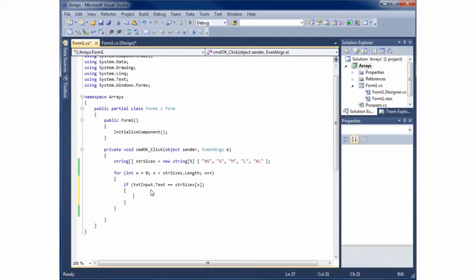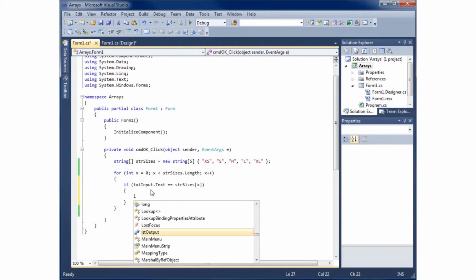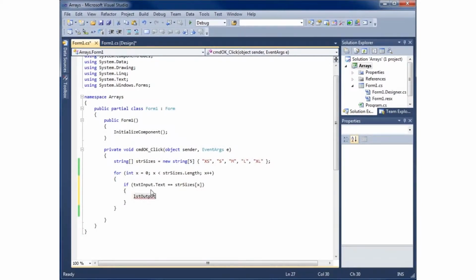So if that's true, what we want it to display, and let's do this in our list box, is lst output dot items dot add. We want it to display "we have that size", and I'll use that as the text, and end that with a semicolon. So if we do run it and it does have the same size available, it's going to display that for us.